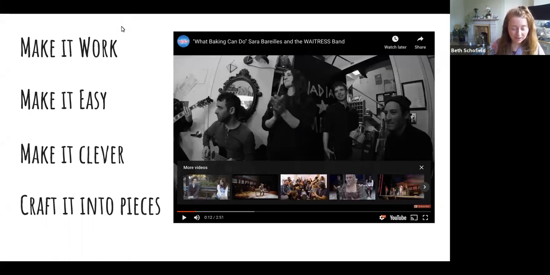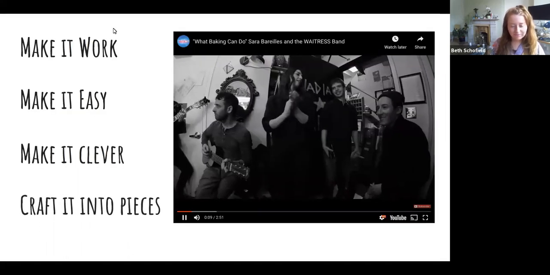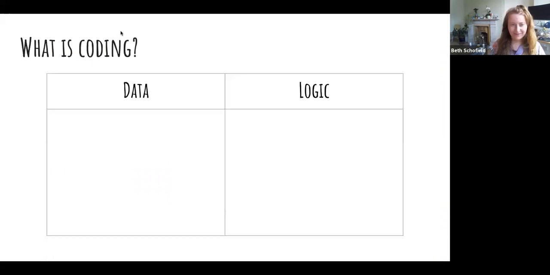And yeah, so these are our 4 steps. Let's take it to actually using them. So there we go. You're probably grateful that you can't hear the music now. So what is coding? That's our first question. And it's this mix of data and logic.